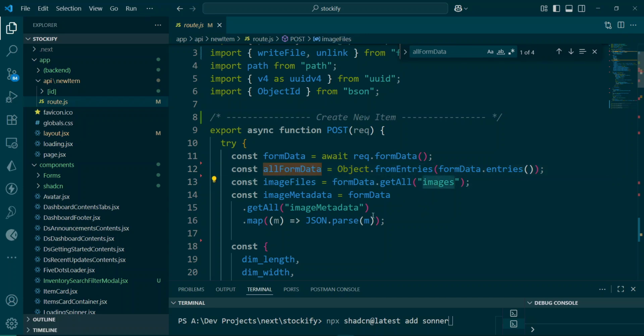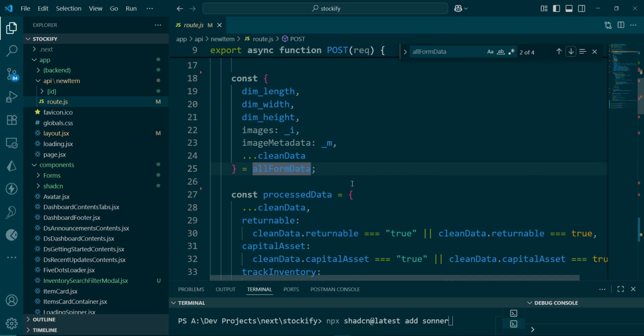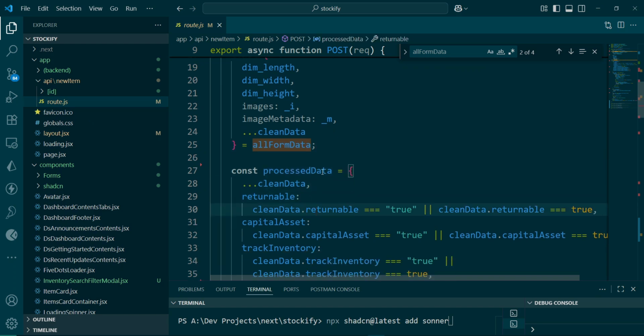So these images, and here we are getting image metadata as a declared variable. We equate that to form data dot get all image data. So these are actually image data and images. Let me go back to the second one, what we are using here. So the images is renamed, image metadata is equally renamed. So all the other data are grabbed and the clean data is in here.